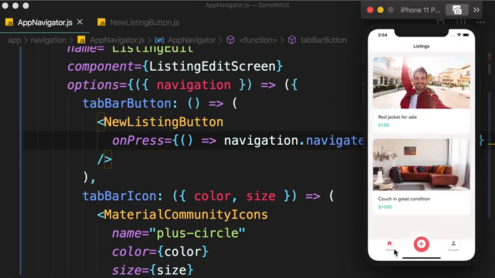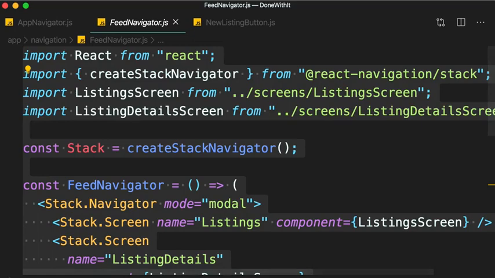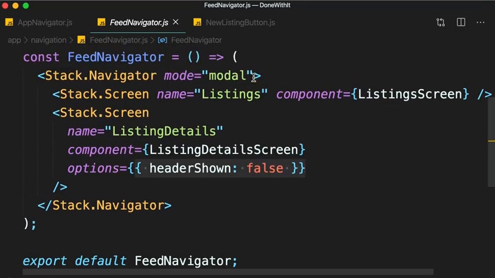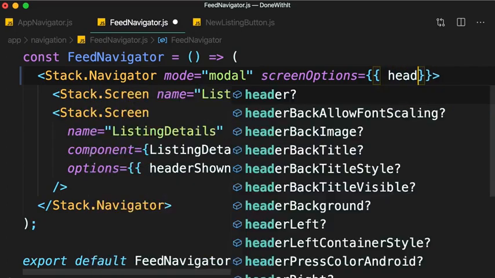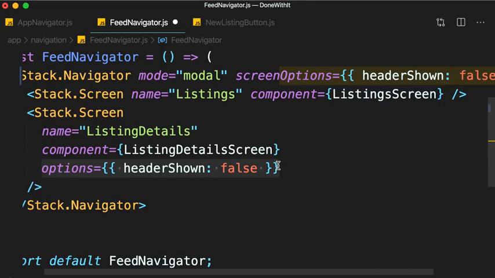Okay, everything works perfectly. Now, one last thing. I don't like this header on our listing screen. I think that's unnecessary and it's wasting space. So let's go to Feed Navigator. Earlier we set headerShown to false only for the listing details screen. Now I would prefer to apply it over here as screenOptions so we can remove the header from both these screens. So headerShown is false. Now we no longer need this options object.